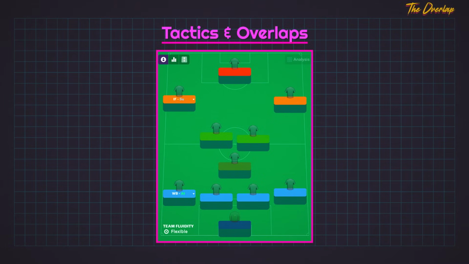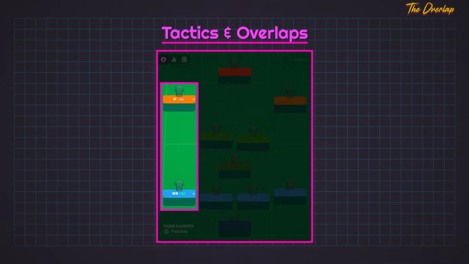Here's a formation example. On the left flank, we have probably the most common and effective way to create an overlap: the inside forward on support and the wingback on attack.